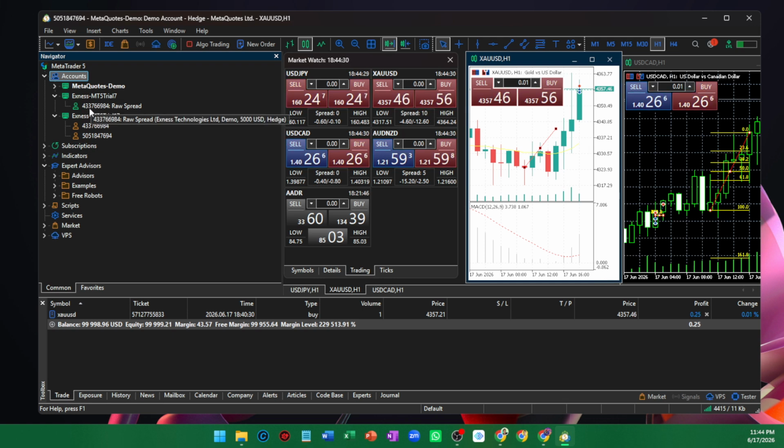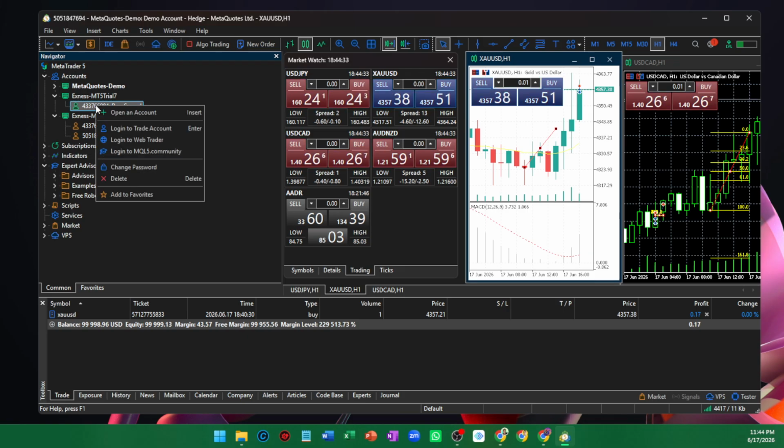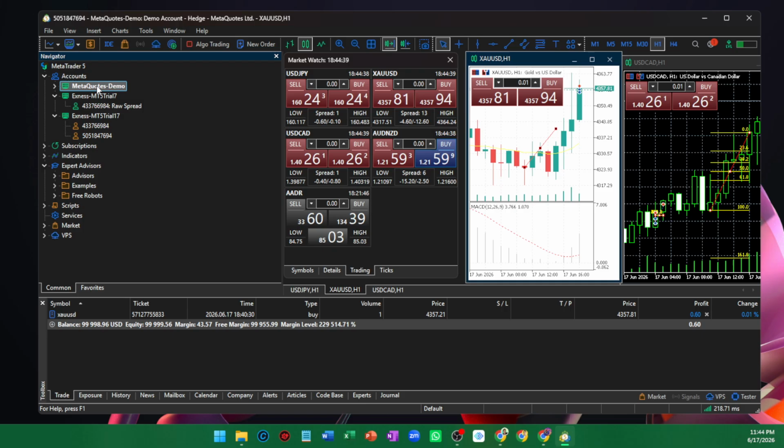Now, find your specific account number in that list and right-click on it. Be careful to choose the correct account, especially if you have more than one account connected. Right-clicking opens a context menu with several account-related options, including the one you need to log out. From that menu, select Log Out. As soon as you click it, MetaTrader 5 will log you out of that account.